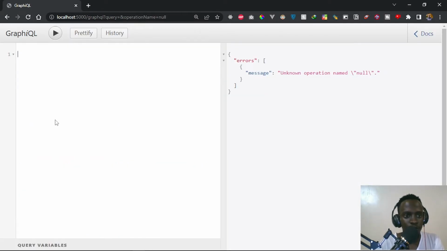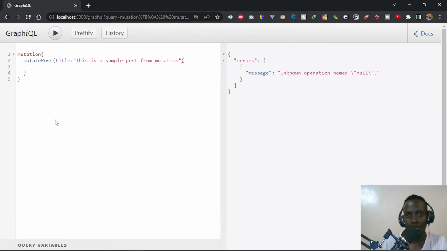So what I'm going to do is to remove this, and once I remove this, we're actually going to carry out a mutation. So I'll say mutation, and in this case we're going to mutate our post. Now since we have this as a mutation, it's going to take in some arguments. So we are going to have our title, and let's say our title is going to be this is a sample post from mutation. Remember, in the live stream I actually created posts, but I was using SQLAlchemy. I'll create, so this will be our content. And in this case, our content is actually going to be, this is content from mutation.